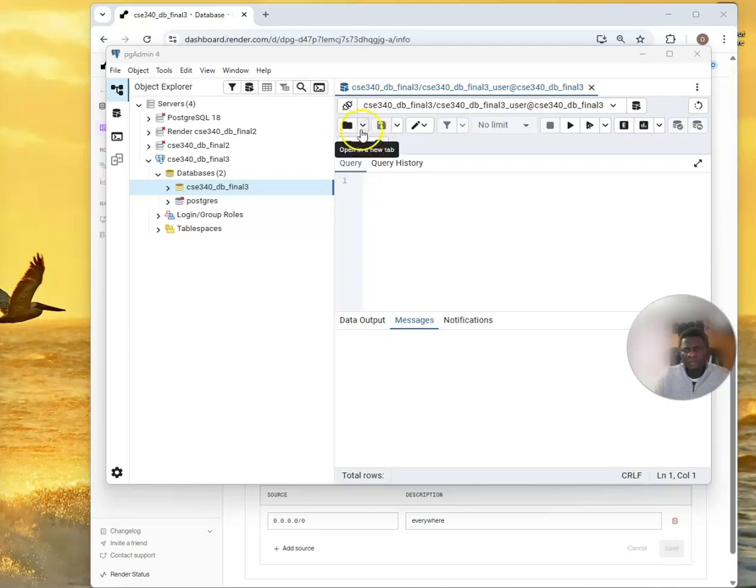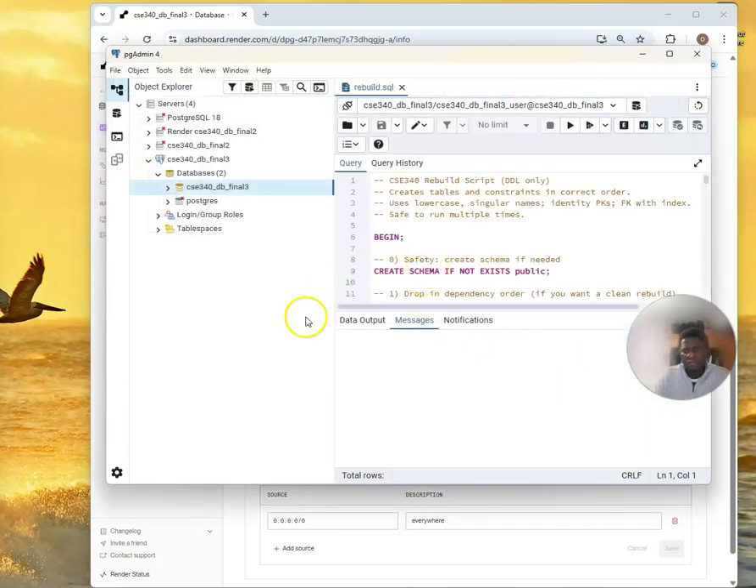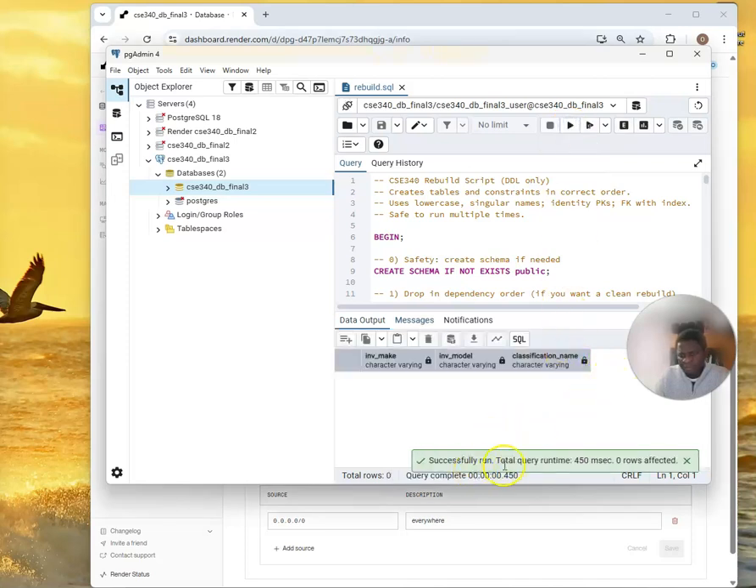From here, I go to my folder where I have the rebuild file, which is this. Open it. As I open it, I run the script from here, and you can see it was successful, and it shows that everything is okay.